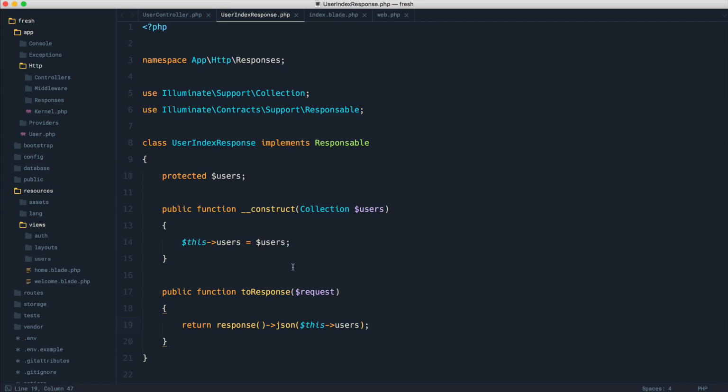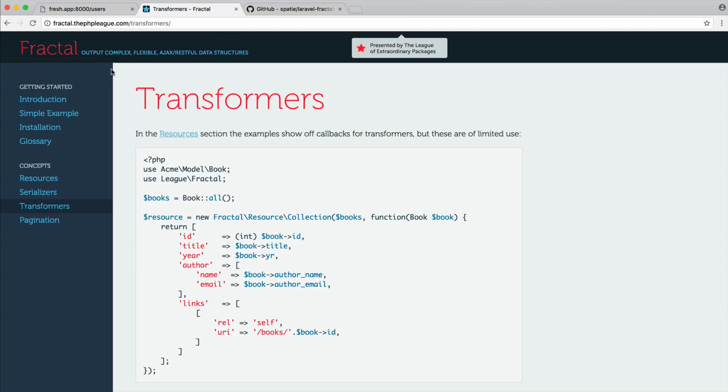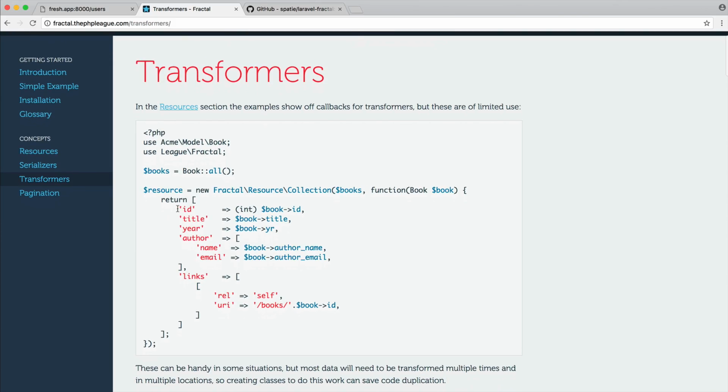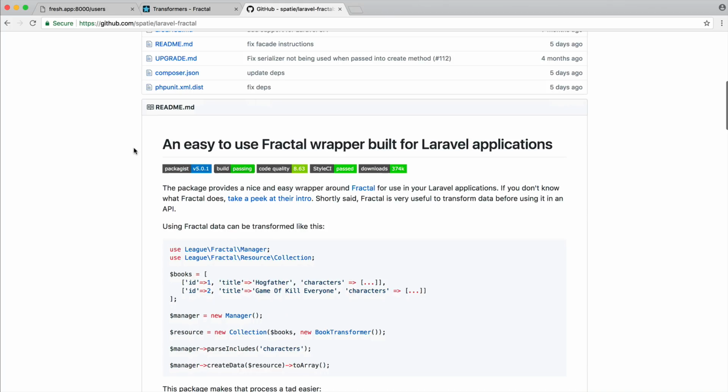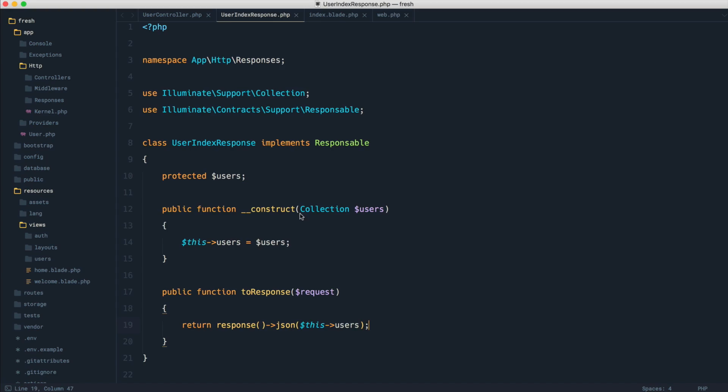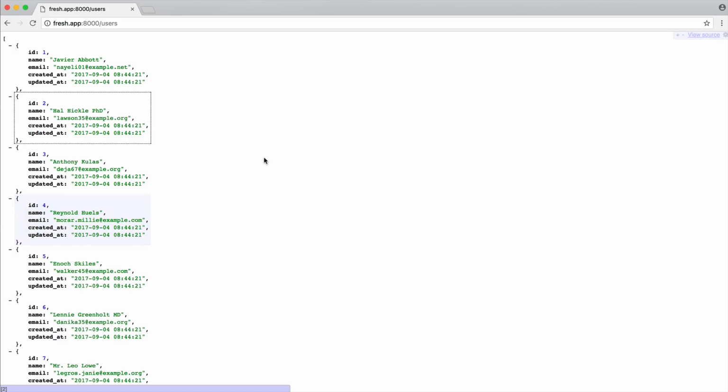What you would normally do to transform data is use something like Fractal, which allows you to define a kind of transformed version of each of these objects. You may have seen this before, and there's a package just here called Laravel Fractal, which makes this really easy to use inside of Laravel. But if you're building a really simple project or you don't want to pull this in, then our new Responsable interface can make this incredibly simple to do. So how do we customize each of these objects using this?